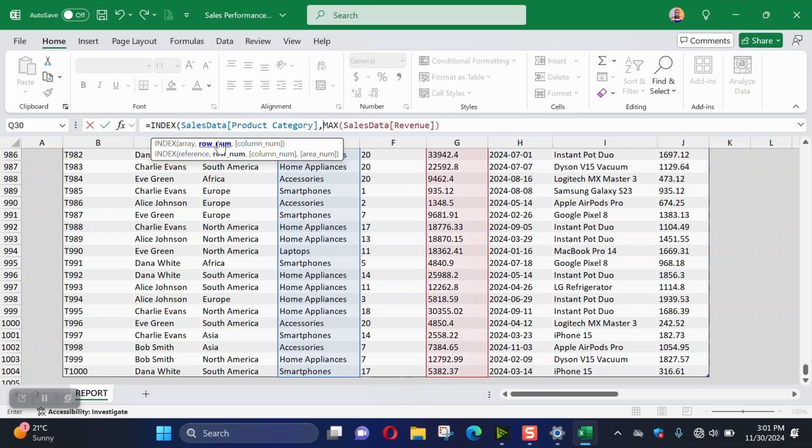Now, the row number. When it comes to the row number, that's when I will introduce the MATCH function. So I will type in MATCH here. Then my lookup value for the MATCH function is the maximum revenue I calculated earlier. Don't confuse yourself, take time. You understand what I'm trying to say. So I will hit comma on my keyboard.